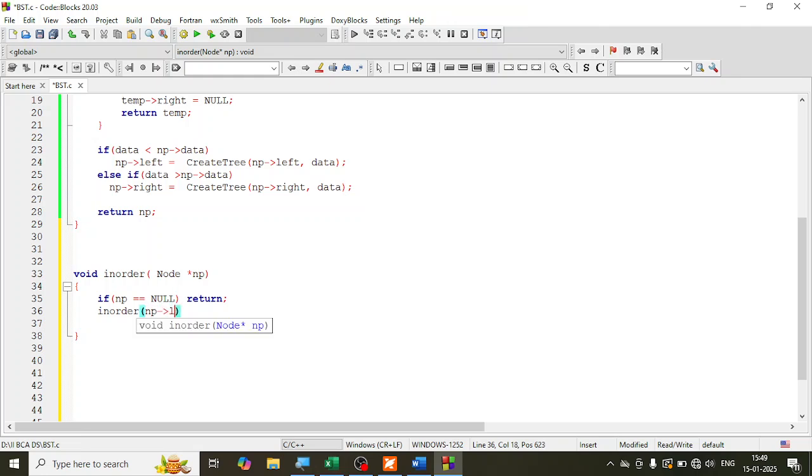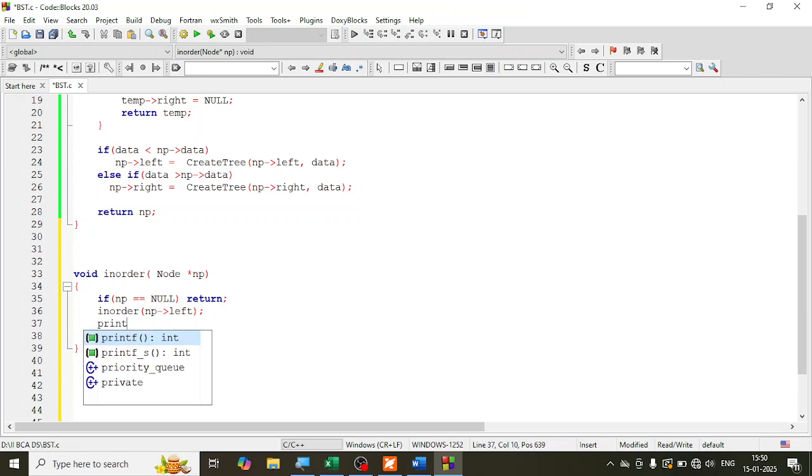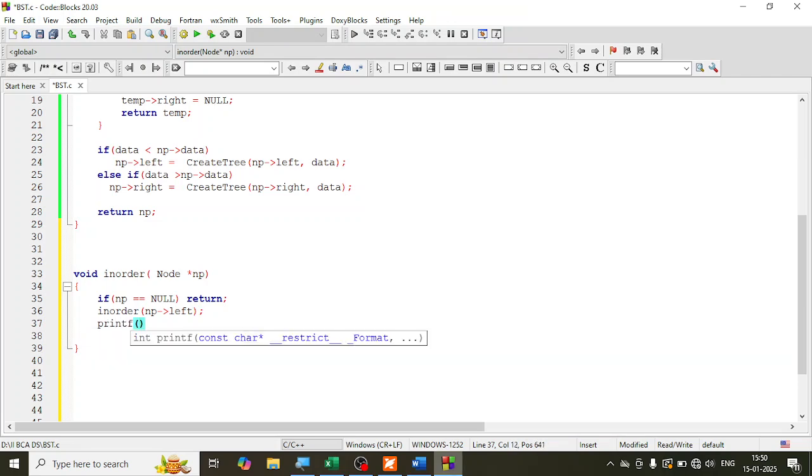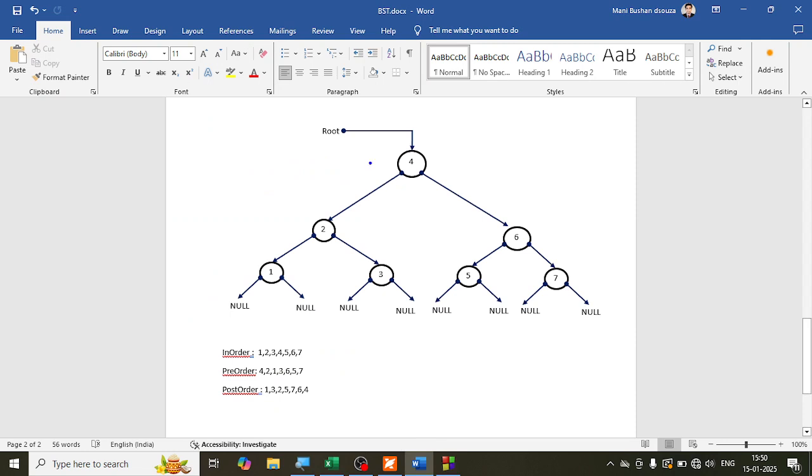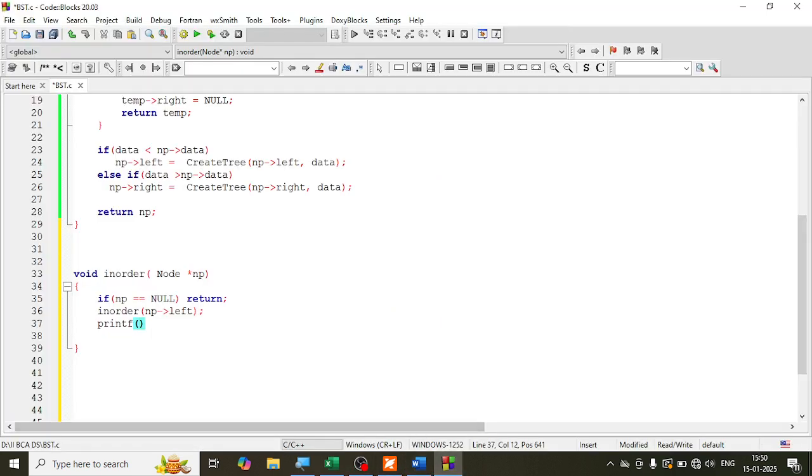How do you say it? Go to the left side: node pointer dot left. Then print the value. Remember, you go to the left side, and then come back to the center. That is the data, and then go to the right-hand side. When you say come back to the data, we are going to just print the data.